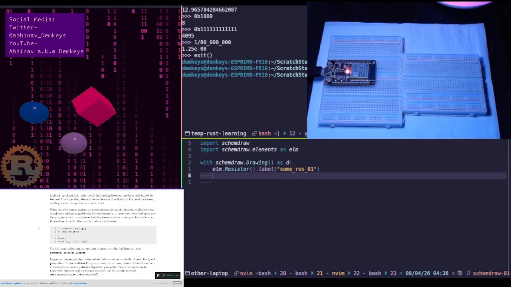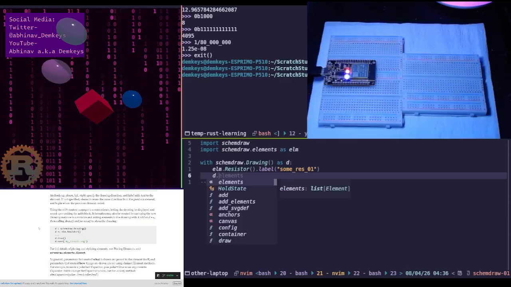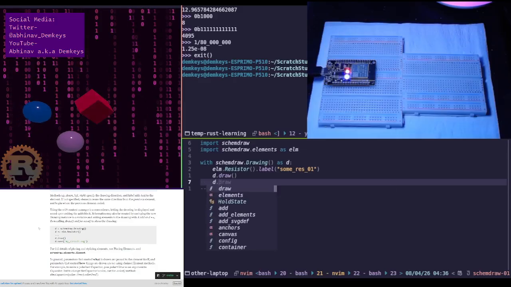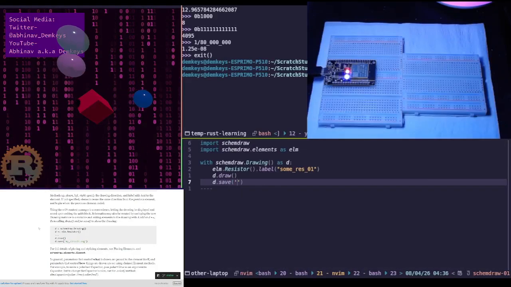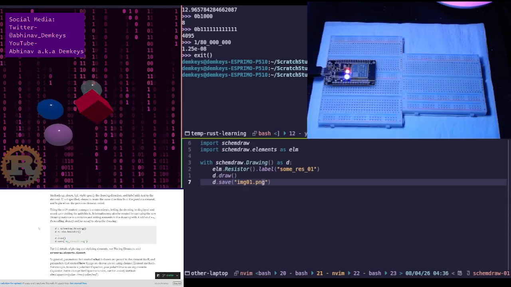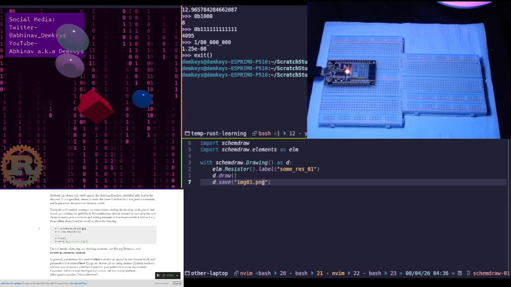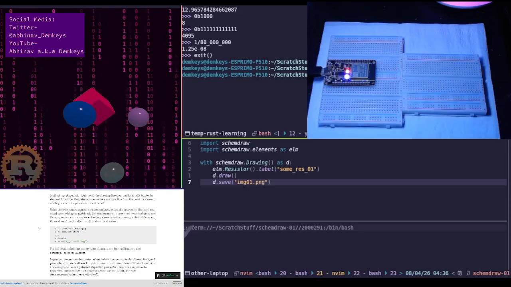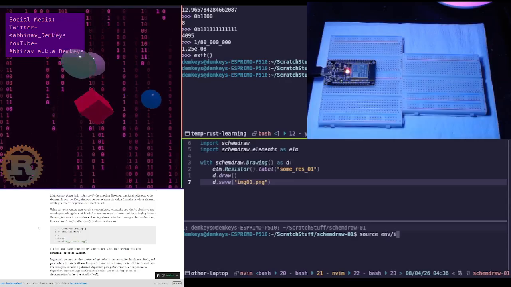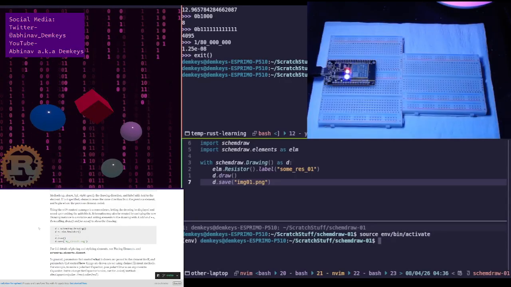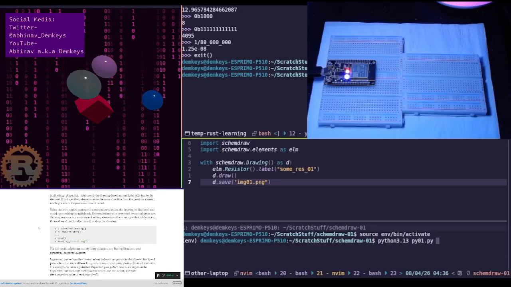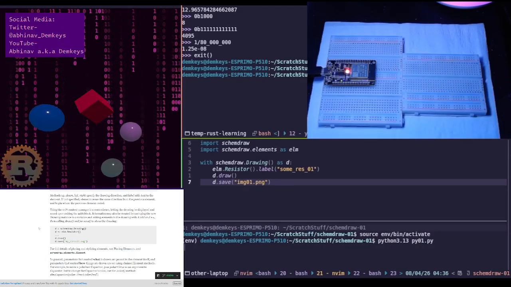How is this meant to work? Okay, let's do D.draw and then D.save, D.save img01.png. Is this okay? Does this work? I need to run this. So we're gonna source env/bin/activate, Python 3.13 py01.py. Okay, that worked.